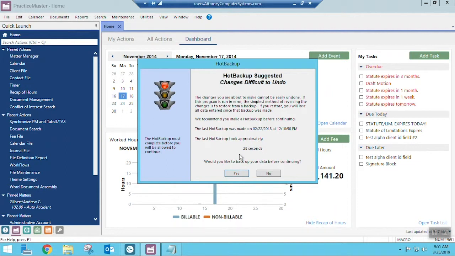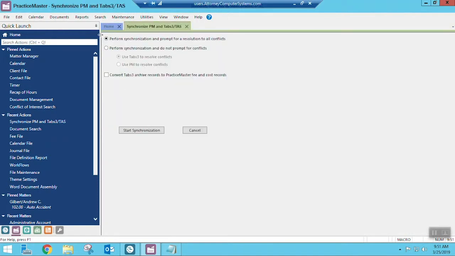I'm in test data and I've already made a backup before, and I'm not too worried about my test data. So I'm going to say no for our purposes, but you will go ahead and say yes. It's going to take you right into the synchronized PracticeMaster and Tabs3. And the button that we're talking about here is this one.